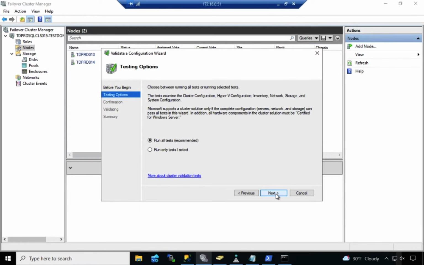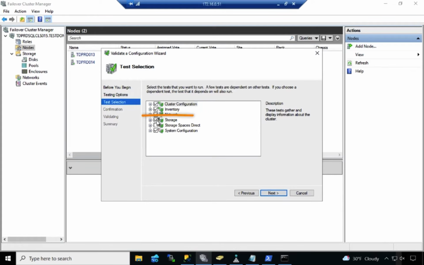Well, your other server in the DR data center does not have access to the iSCSI disks, and it's not practical for me to allow my DR server to have access to the iSCSI disks on my production environment. And that's why I will exclude the storage test.